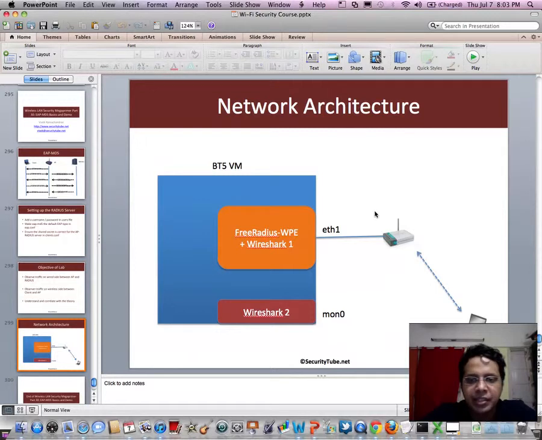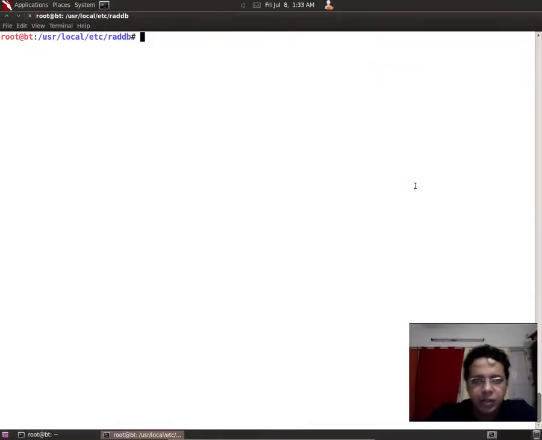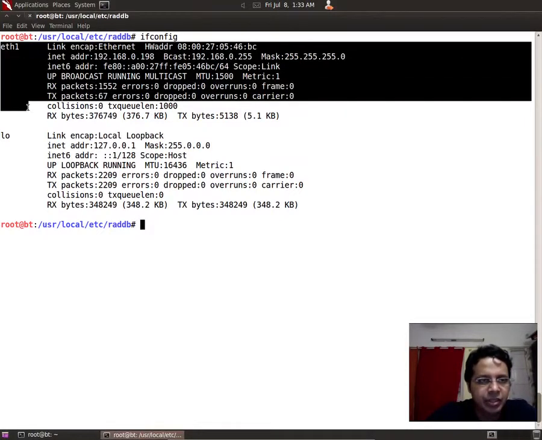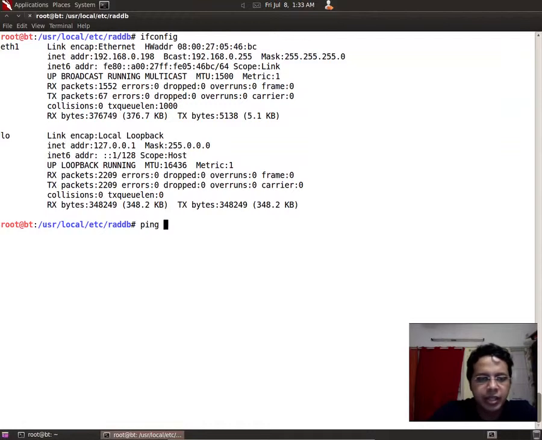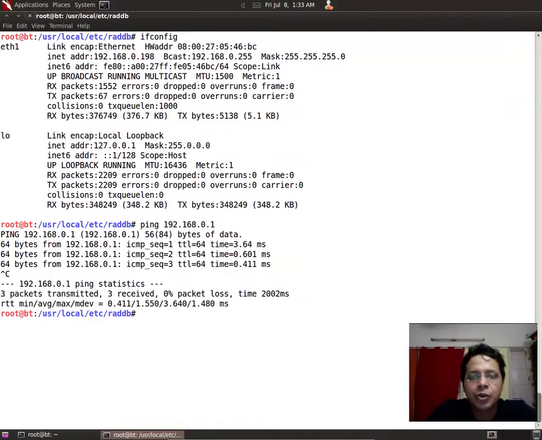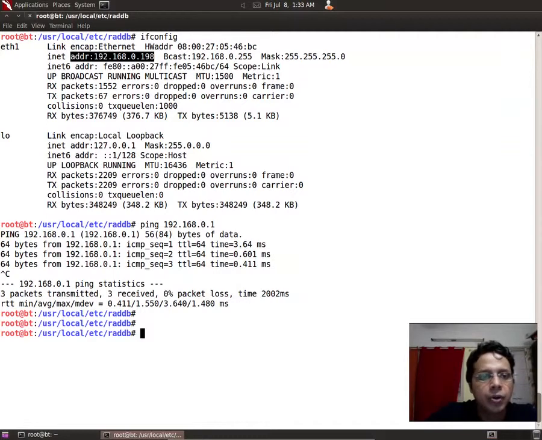Now my BackTrack instance is already up and running, and I have the eth1 interface which is all up and already has an IP address. I could just ping the access point through that interface, which is at 0.1, to ensure it's up and running. Perfect. Please note, depending on your access point, this IP address would be different. Even the range of IP addresses allocated may be different, in which case you need to modify the clients.conf file accordingly. Okay, perfect. So now let's go ahead and start our Radius server.